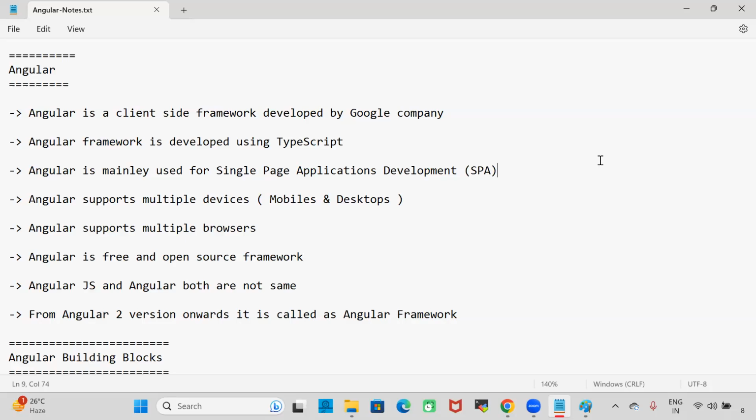It is a free and open source framework. AngularJS and Angular are not the same. AngularJS was developed using JavaScript. Due to some performance issues, AngularJS was completely rewritten using TypeScript, and then Angular came into the picture. Currently, people are not using AngularJS. People are using only Angular. From Angular version 2, it is called the Angular framework.